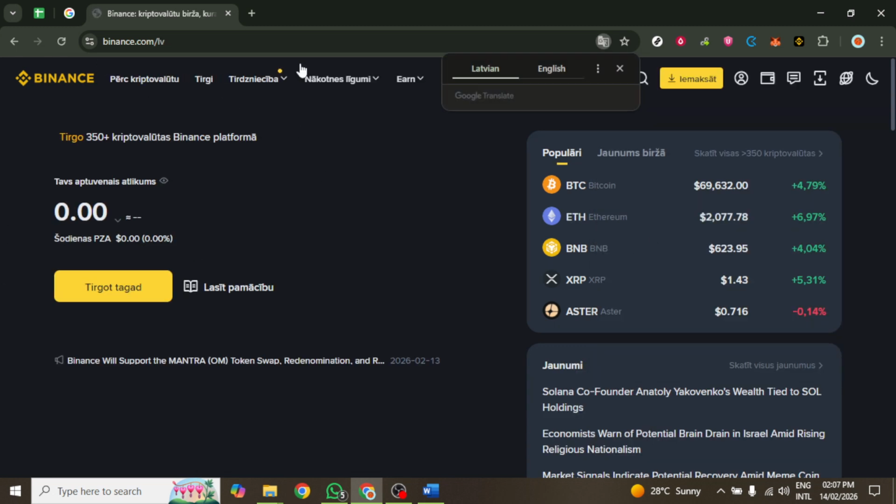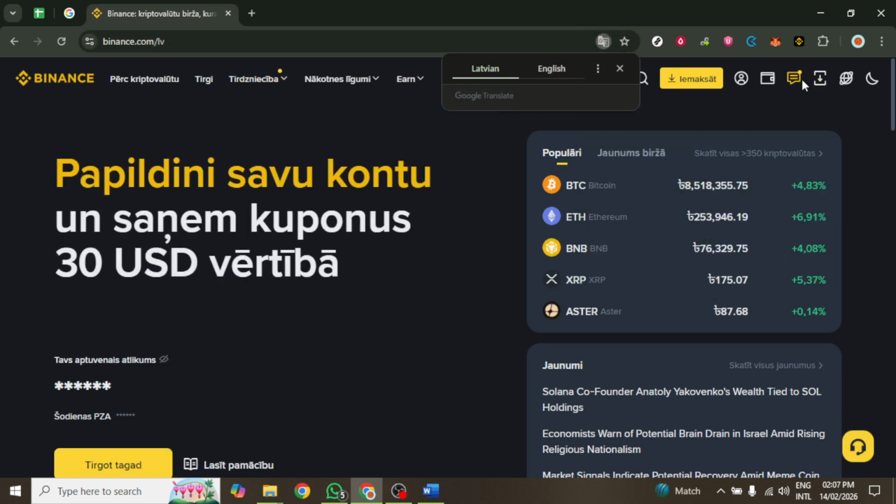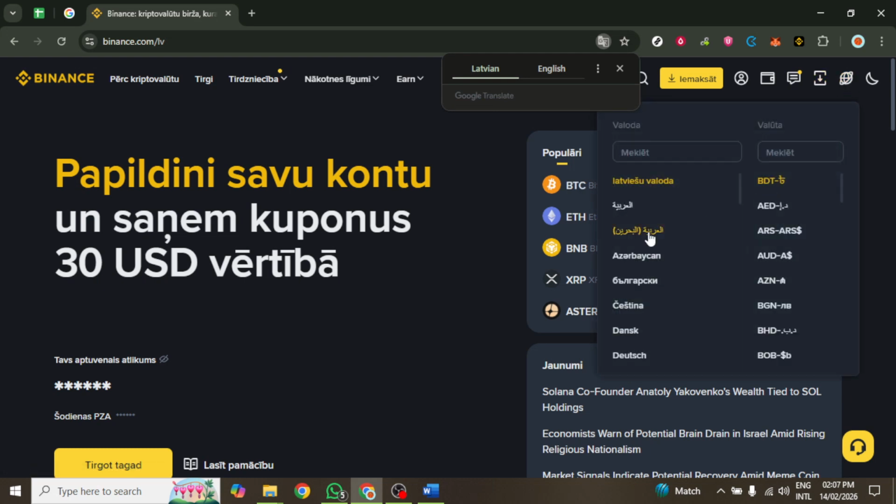After opening the drop-down menu, look for the option labeled Settings. Click or tap on this option to enter the settings menu. Once you are in the settings section, search for the language option. This is where you can make the necessary changes to the display language of the interface.